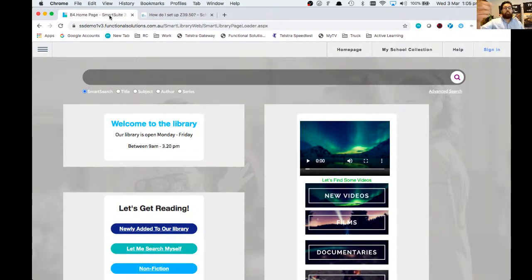Okay, now when you come to SmartSuite, everyone should know what your URL is. There should be a welcome letter that has been sent out to you, which will contain the URL of your site, which will be something like your school abbreviation .functionalsolutions.com.au. So it might be stmaryps.functionalsolutions.com.au. Okay, it'll have your username and it will have a link to either get your password or set up your password.